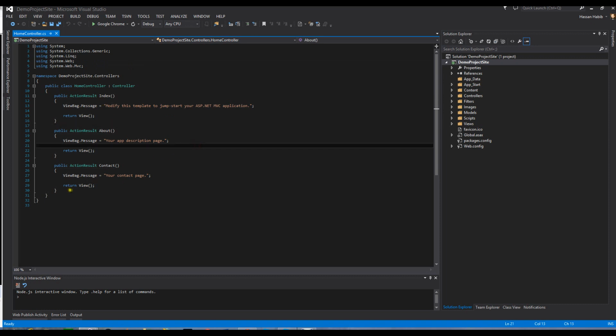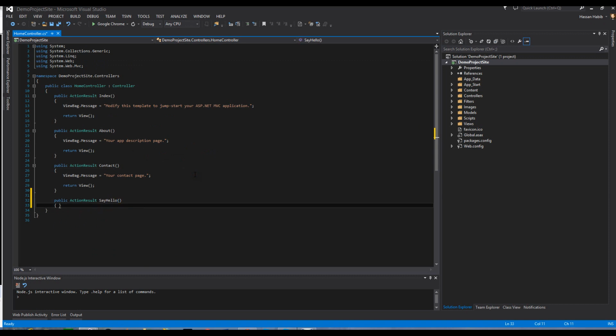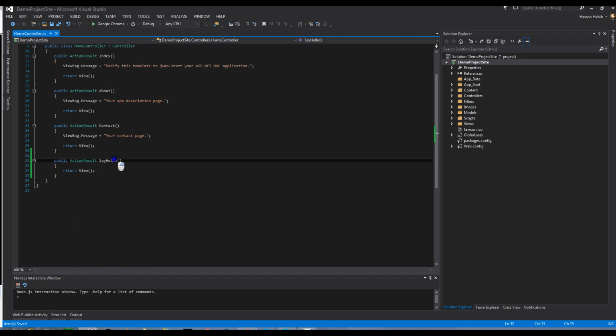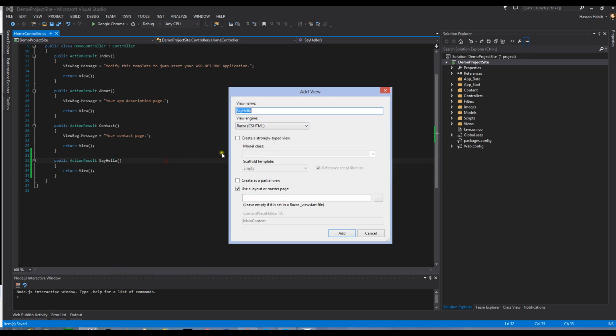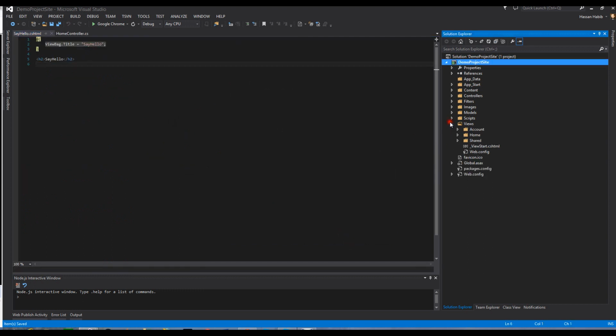So let's write an action in here. Let's say it's public action result, say hello, and this is going to be my view, return view. That's it. So here's one thing. Let's create a view for this guy. So let's say hello page. Alright, say hello page. Let's place that page somewhere here on the front page.